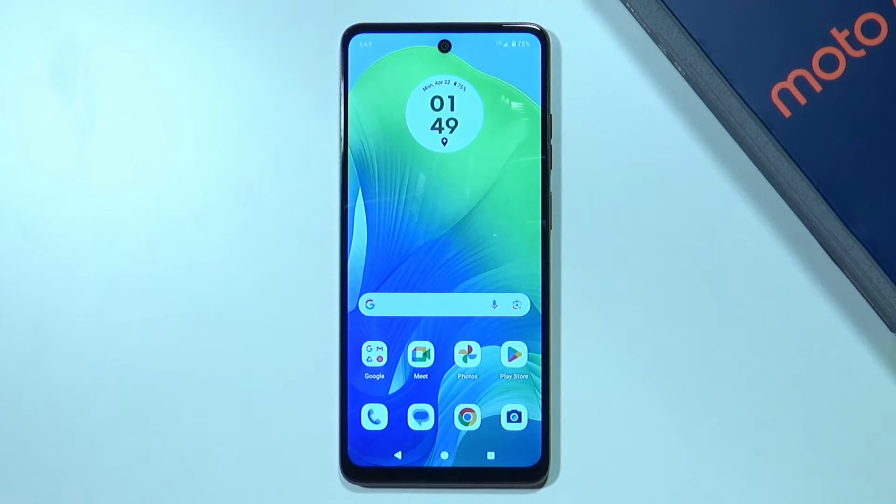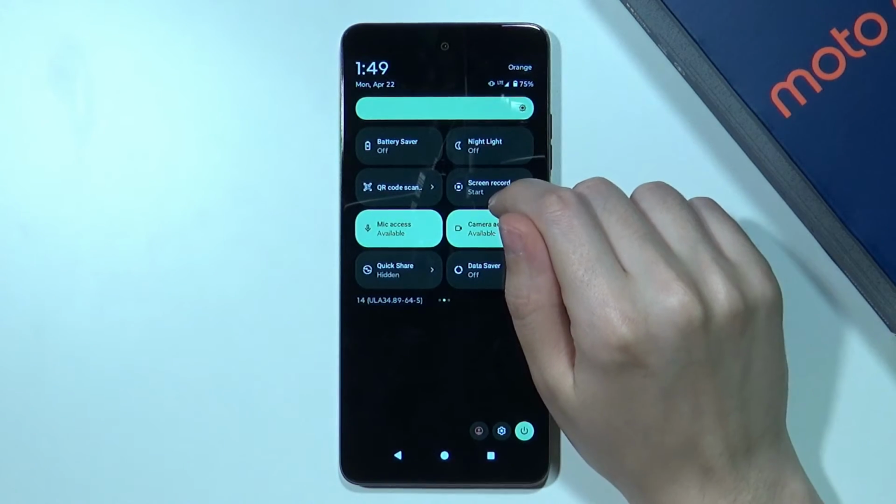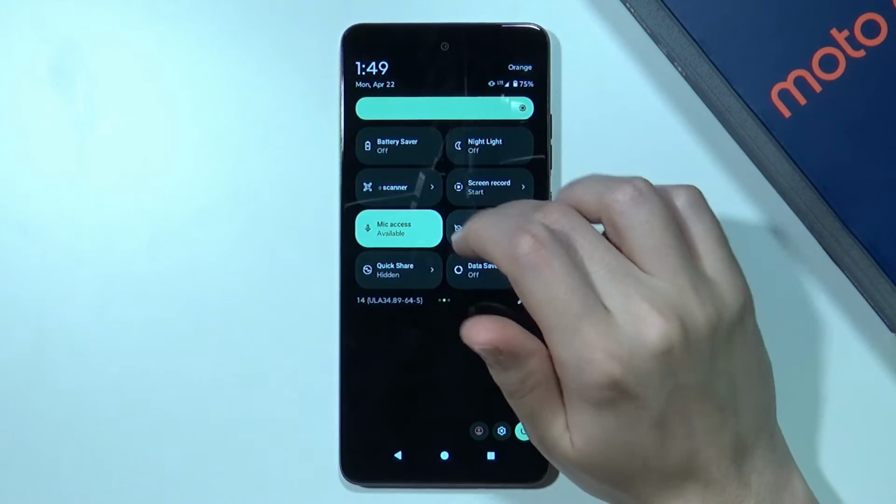Hello, if you are wondering if there is a screen recorder on Motorola Moto G04 or a G04s, then the answer is yes. If you open the quick access over here, then you should be able to find the screen recorder somewhere over here or on another page.